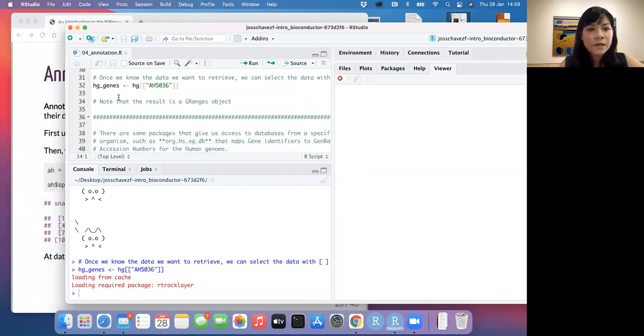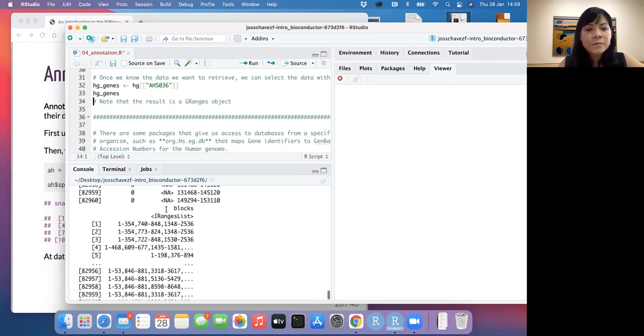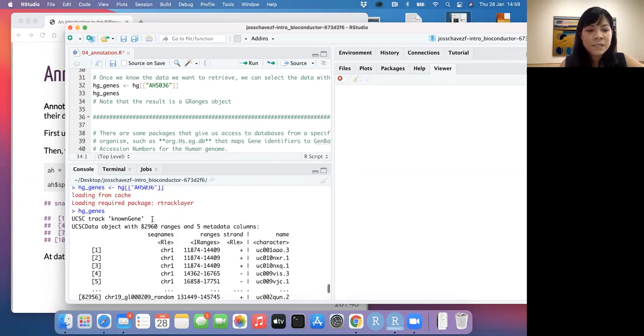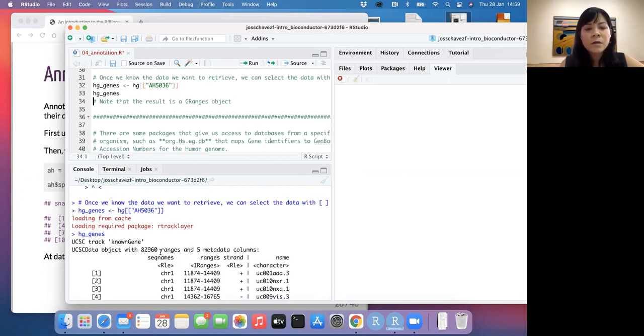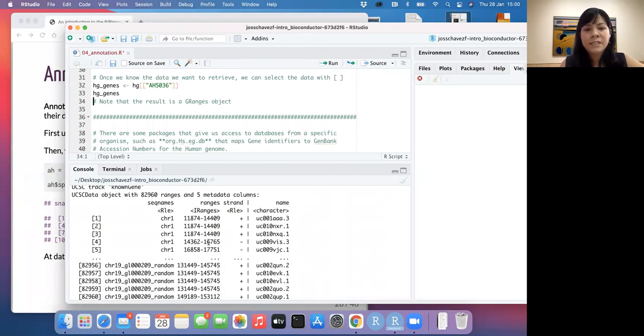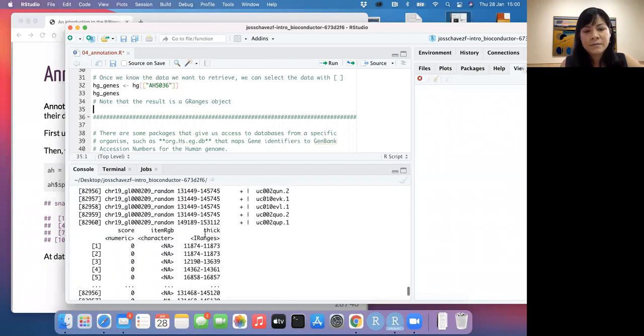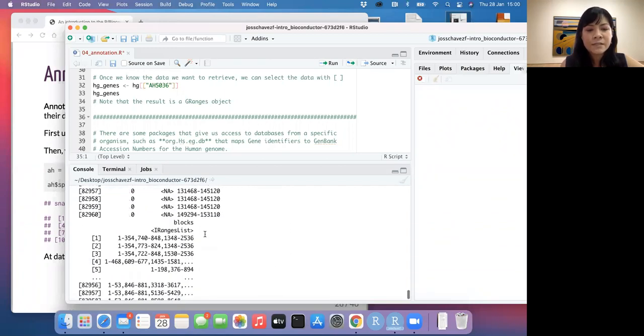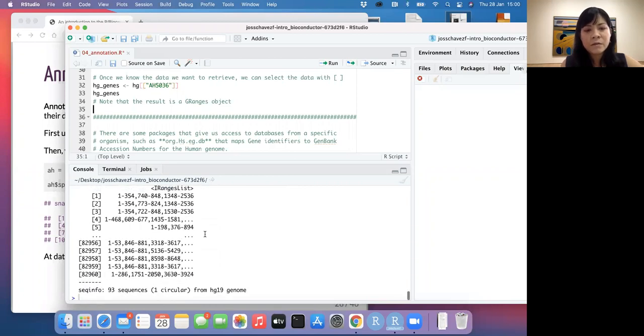Okay. And if we print this object, genes, we will see an overview of the object and also observe that the structure is a GenomicRanges object, just like the examples that we were seeing before. So all the functions that are contained in the GenomicRanges package can be used in this dataset that we obtained, and this is already the full genome of human.